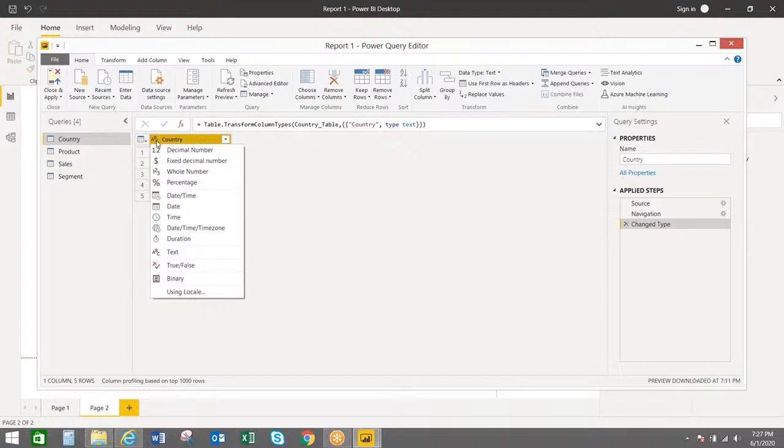1.2 means a decimal number. Dollar means a fixed decimal. 123 is a whole number. Then percentage, date and time, date, and ABC is text. At least this much you have to understand. Date and time means you can see a calendar and a clock. Only date means only a calendar. Only time means only a clock. All these things have to be carefully understood.